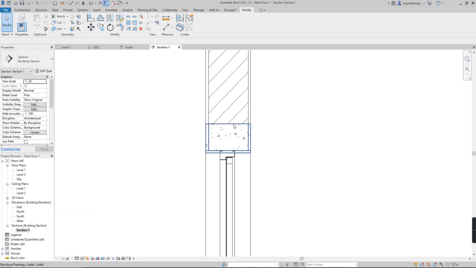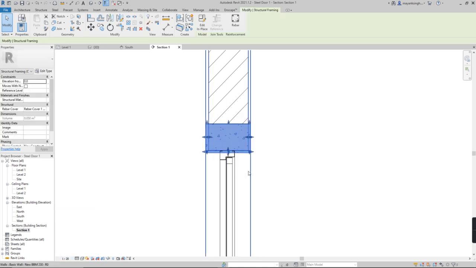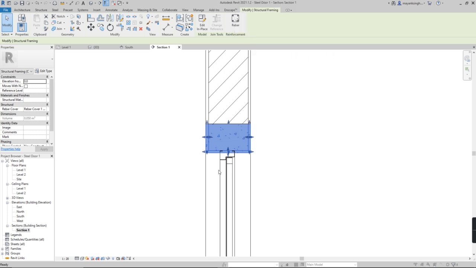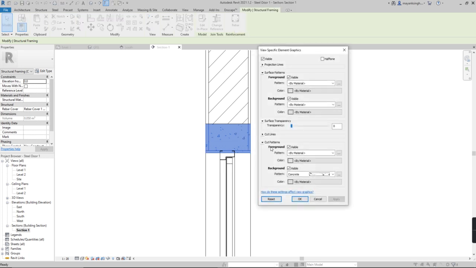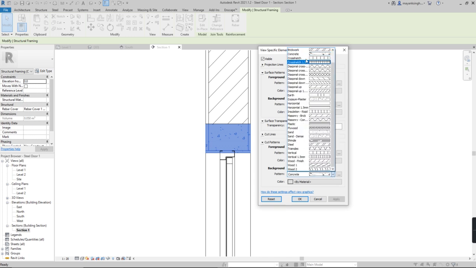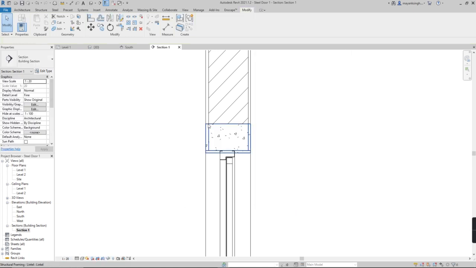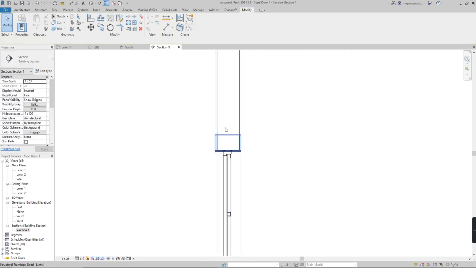And if that doesn't happen, just click your lintel, right click, Override Graphics in View, By Element. And here in the cut pattern background, you can go to concrete. Okay, click OK and try changing the scale. It ideally should show you the concrete hatch.